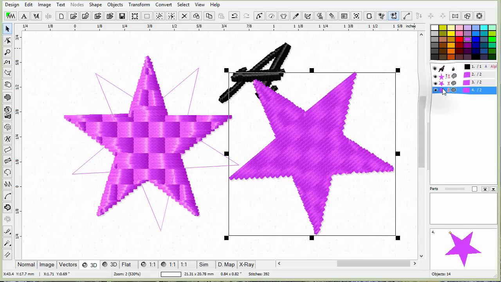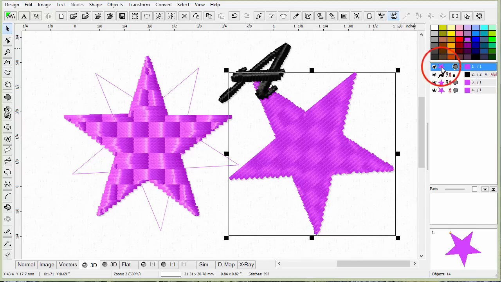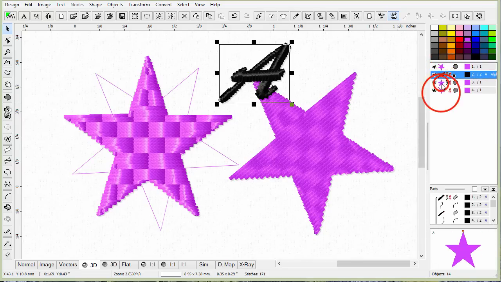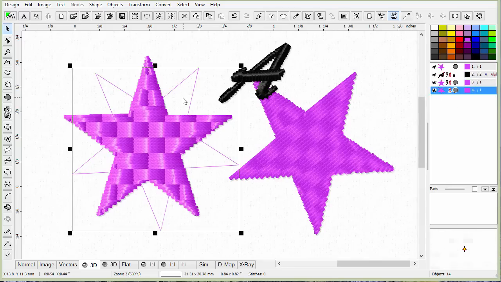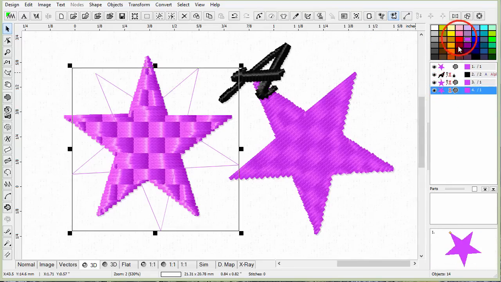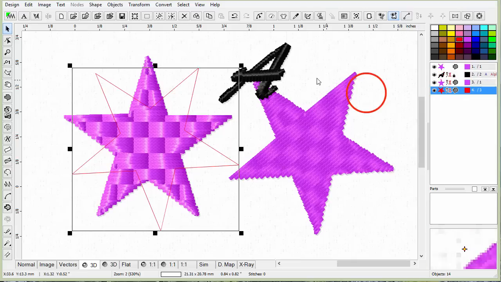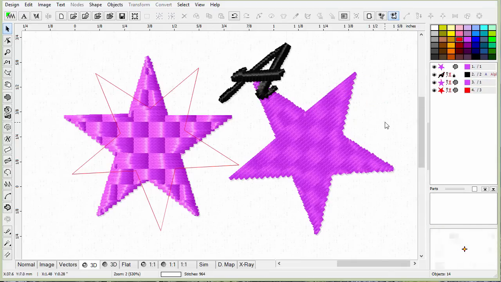You can change the order in which it stitches out just by right clicking, holding, and moving it before or after. So now it's going to stitch that star, it's going to stitch the A and then the other 2 stars, one of which you see is an outline because I haven't generated it. We can also change the colors and maybe you can see that better. So those are the 4 elements that I have. I don't have any connectors. I don't have anything like that, but everything shows up here.